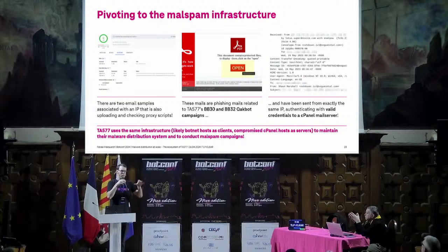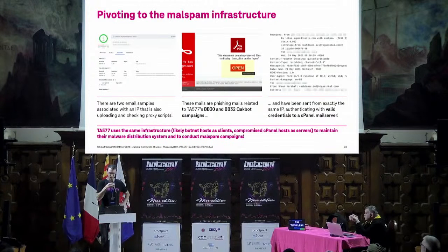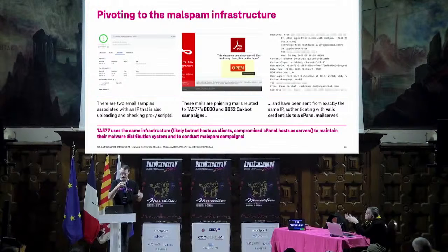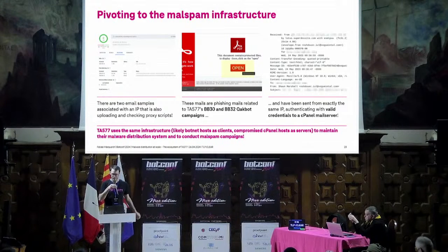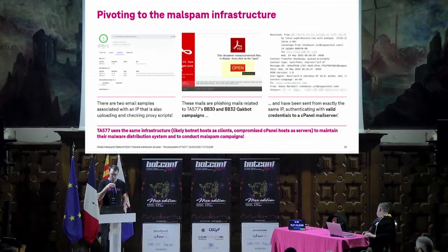cPanel is not only a web server administration tool, but also has a complete mail server built in. And we also noticed, in the spam emails that we observed, it was almost always servers running cPanel. And that leads us to the conclusion that the actor is using the clients of likely botnet hosts as a proxy to do whatever they do on the client side. And the servers, they use cPanel for the web-based malware distribution and also for their spamming operation. And very interestingly, from these 2 emails, we could clearly attribute it to a certain campaign conducted by TA577, in this case the BB30 and BB32 Quackbot botnet campaigns.